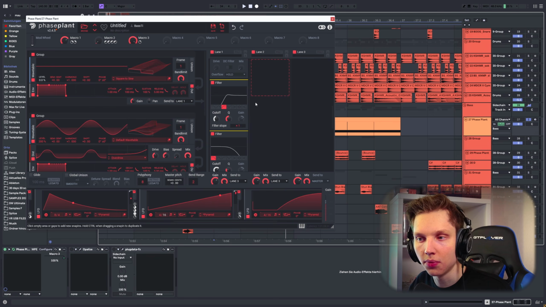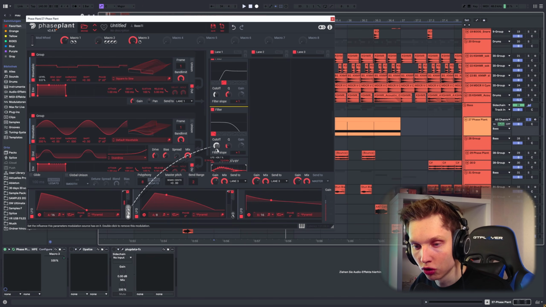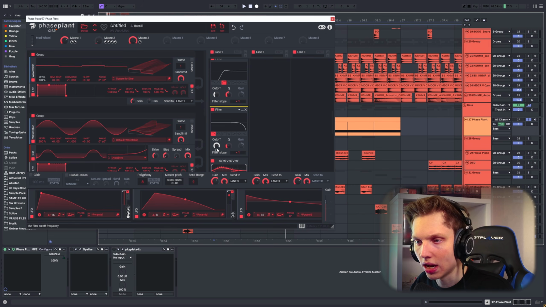In lane 1, there's also some filter movement going on. We first have this high pass filter right here, which is also being triggered by the same LFO. And there's this low pass filter, which is being triggered by this different LFO right here. So it changes the tonality slightly.